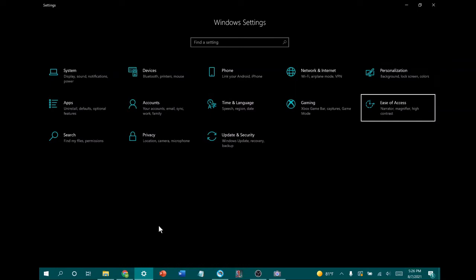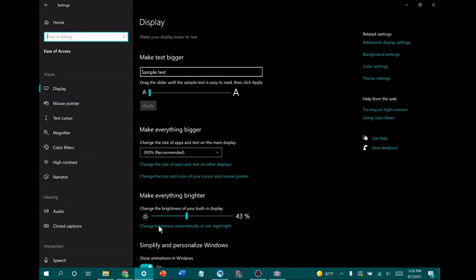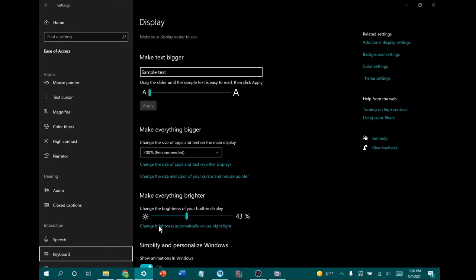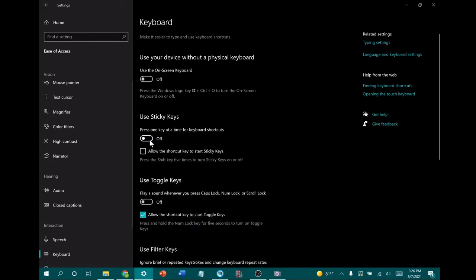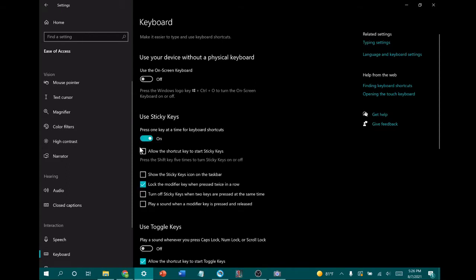We are going to go to Ease of Access. Just hit Enter there. And then here, I'm going to hit Tab and I'm going to look for Keyboard. Okay, I'm hitting Tab again, and I'm going to use my mouse just to show you, but you see this Use Sticky Keys. So mine's turned on. Make sure you turn yours on, and uncheck Allow Shortcut Key. This allows you to turn Sticky Keys on and off, which is really just annoying. You kind of accidentally turn it off and on. So just use them all the time.